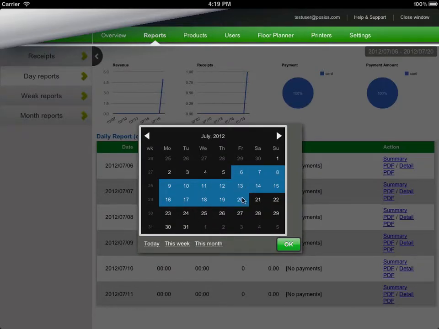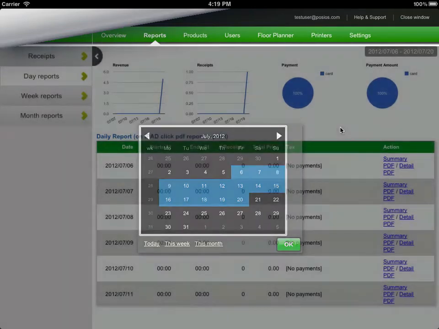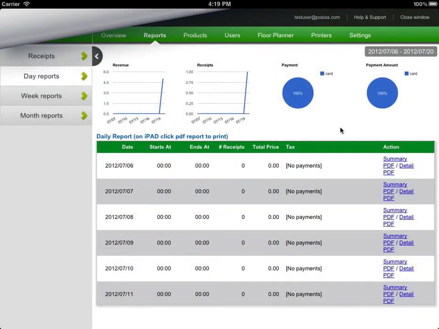Okay, so I think that's a very quick look at the new features of the manager.